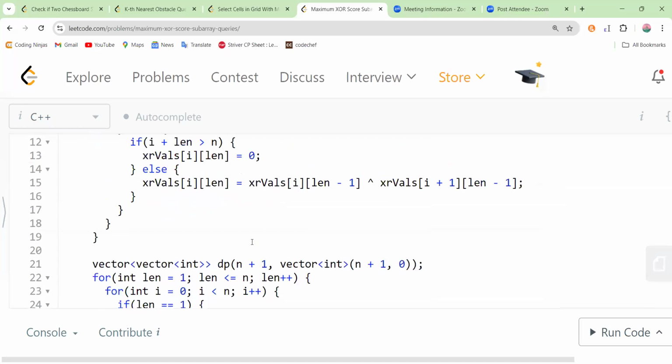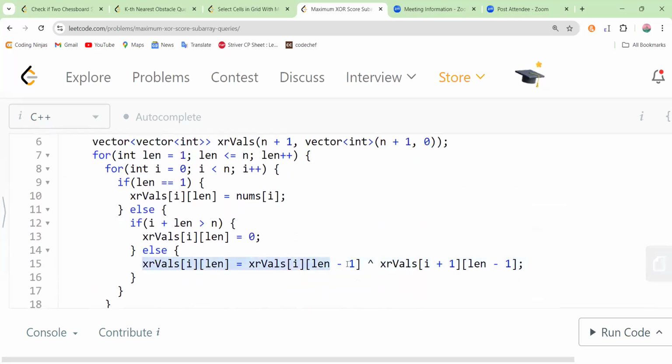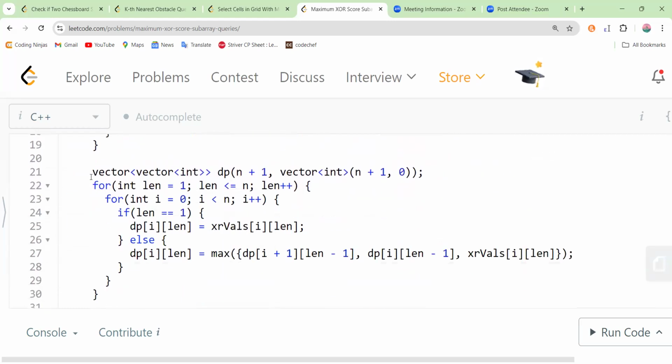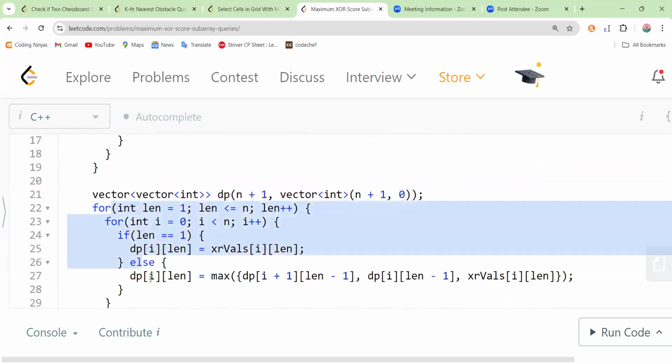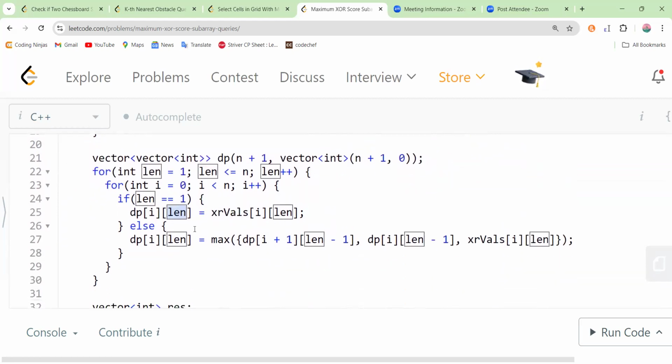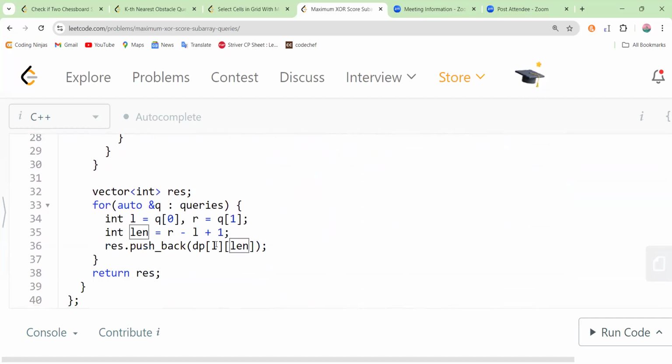So yeah, the main thing in this question was figuring out that XOR values of I of len is equal to XOR values of I of len minus 1, XOR XOR values of I plus 1 of len minus 1. Once you have this computed, the DP step, that is, starting at index I and considering the maximum length as len, was easy. Once you do this, for every query, you can answer the result in big O of one time.